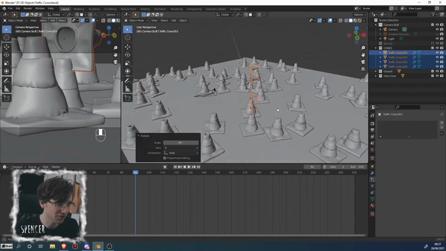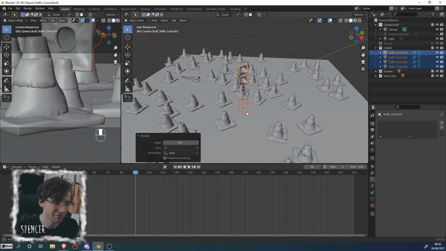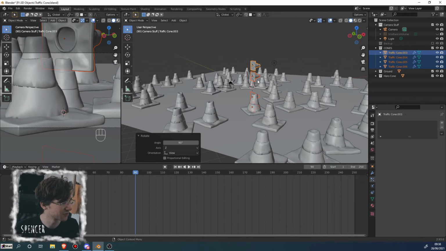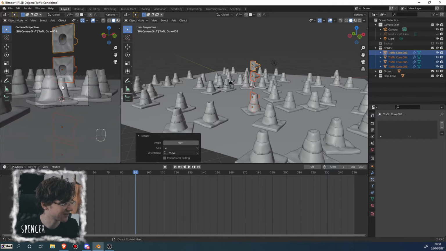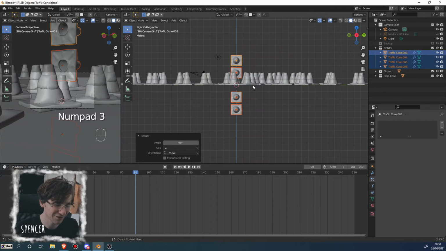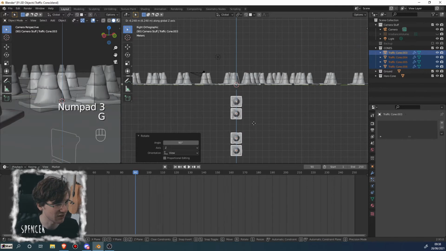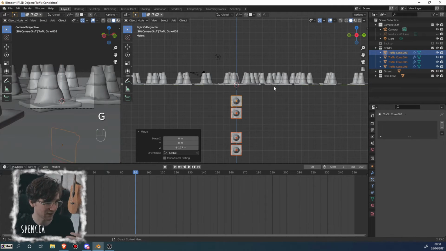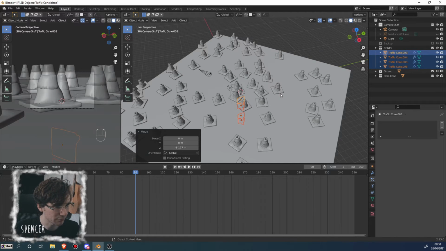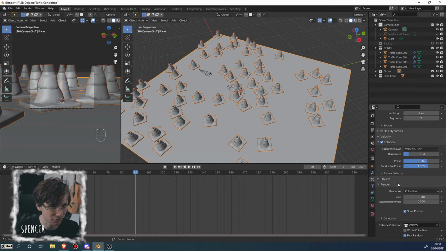But these cones are also kind of weird. They're positioned very poorly. So if we were to go into our camera, we would be able to see that, like, oh, that's weird, there are cones like that. So I'm also just going to drag them down so that the camera doesn't have to see them. So great, we've got ourselves a particle system full of traffic cones.